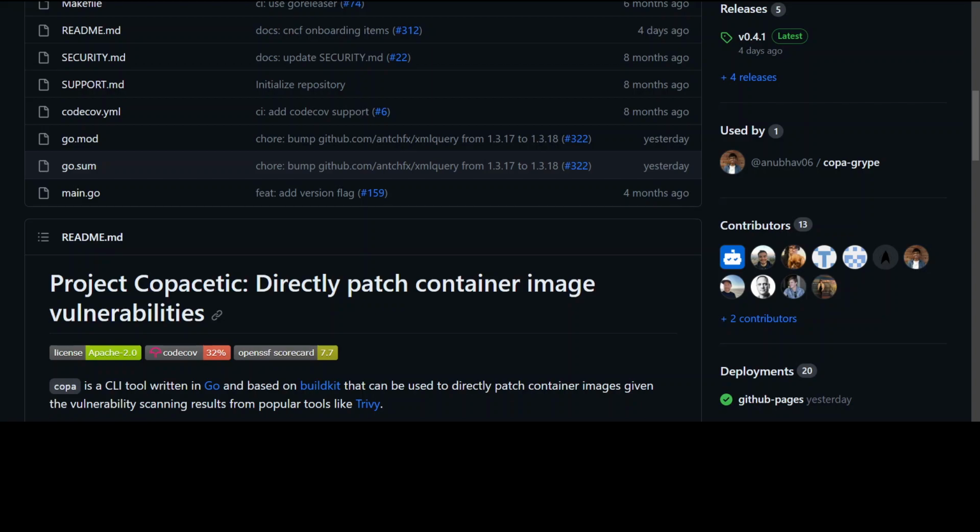So if you are inheriting these vulnerabilities from base images several levels deep, or if they have been found in third party, then this Copa tool could prove quite handy.